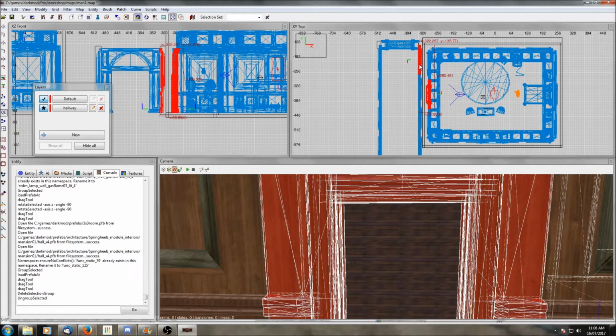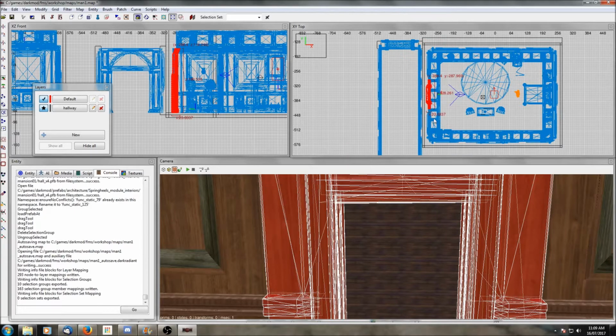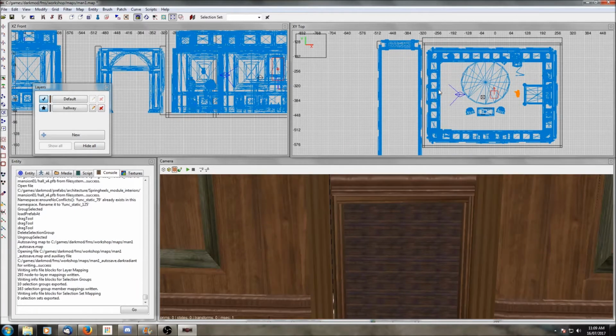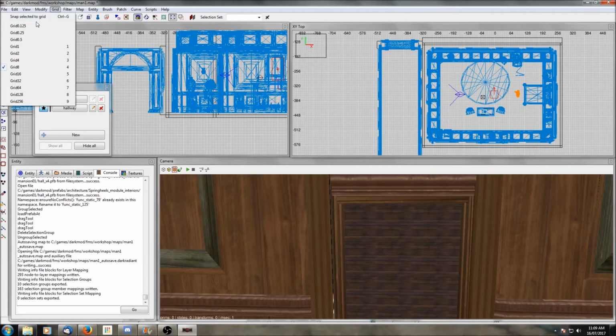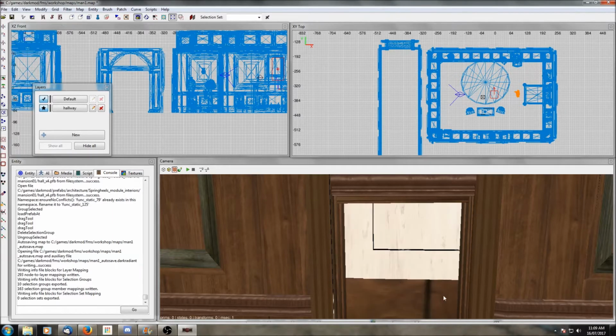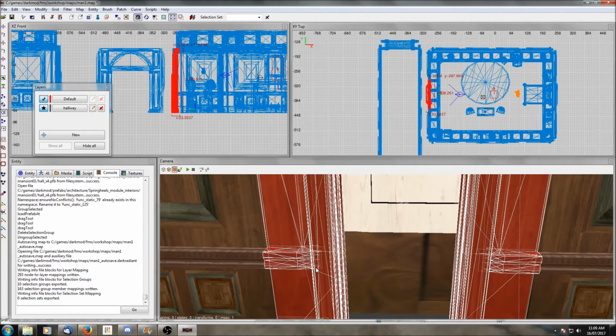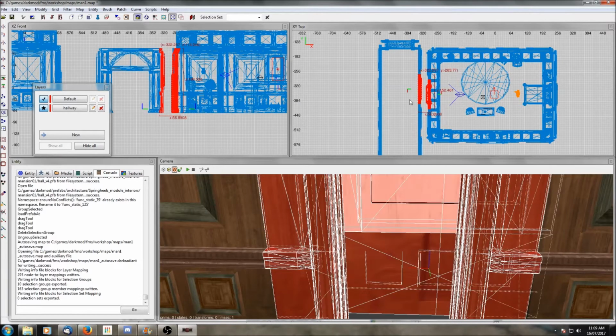Oh, I've already ungrouped it. I should have. Oh well, should have done this first. Okay. Let's hide all of the brushwork for the moment. So we're going to filter brushes so I can see through here. So I'm going to select this, and I'm going to select this.